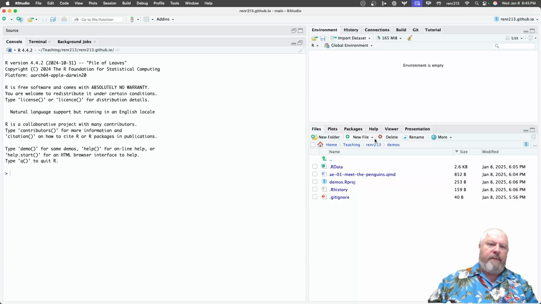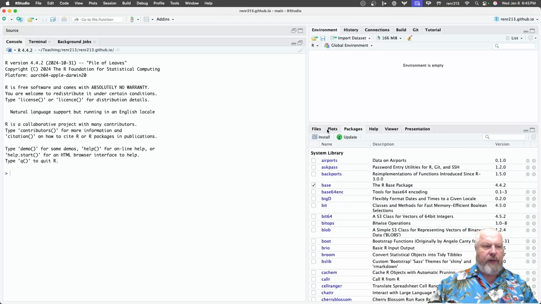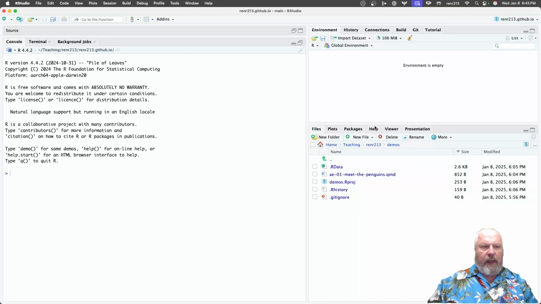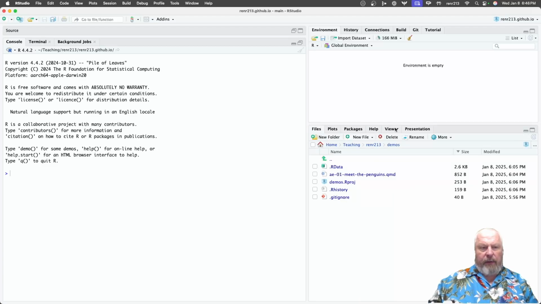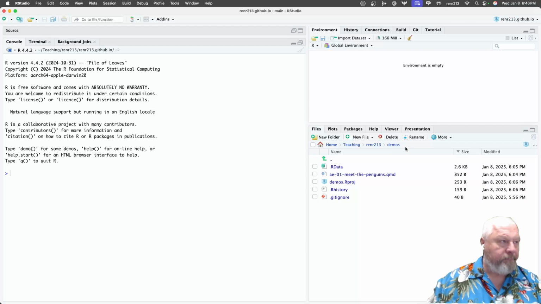This big window has a tab to see the files that are in the directory we're currently working in, a tab that can show us some plots, a tab that will show us packages that are available and installed. The only ones installed from this page anyways are the base package. There's probably some further down that I've got installed here. You can access help. You can do some other things that we can look at later.